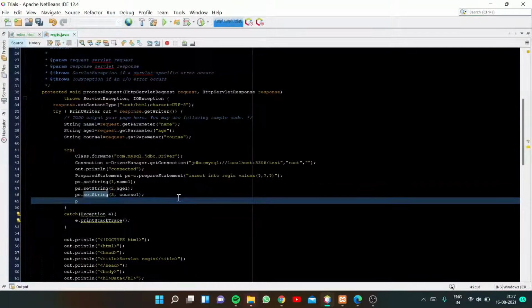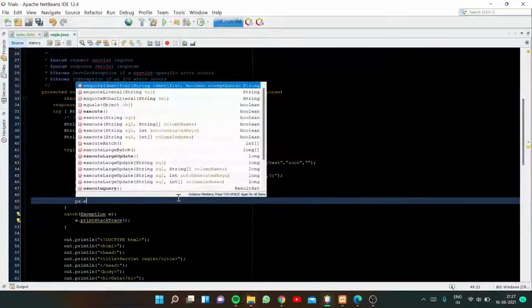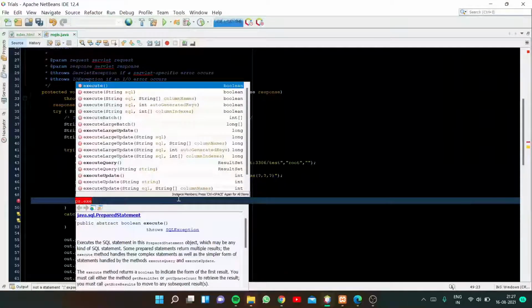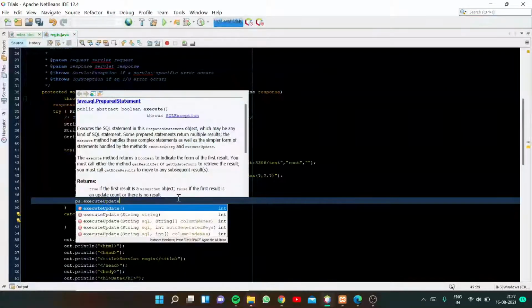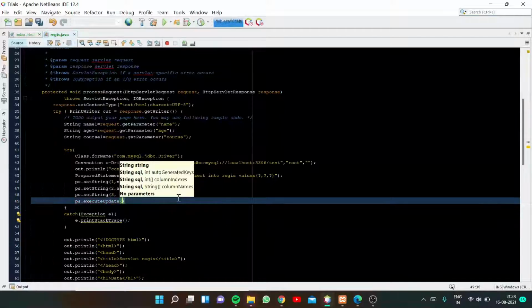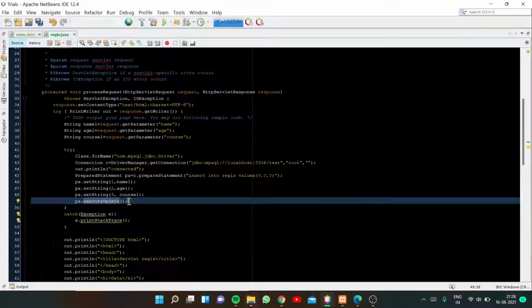Now you should not forget this, we are executing the statement. So execute update. Execute update is used for inserting, and also for deleting. For those things we have to use execute update. So I think these things are done.